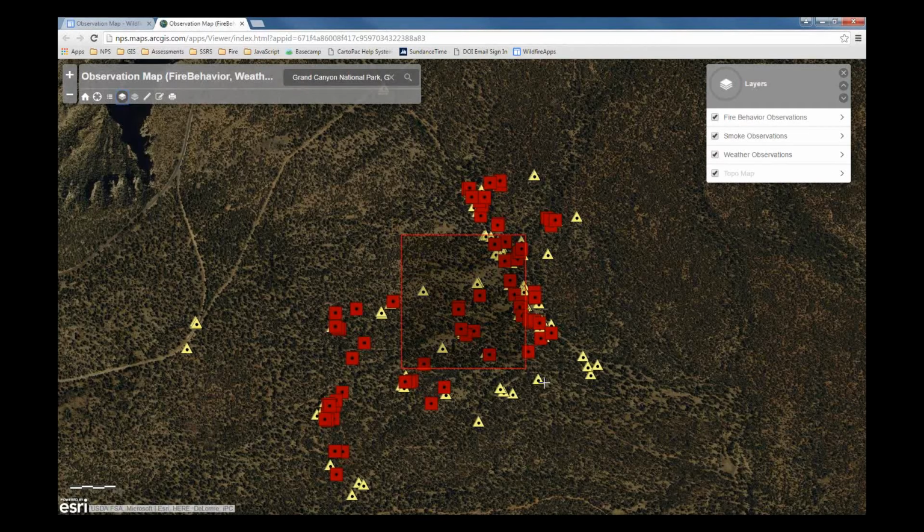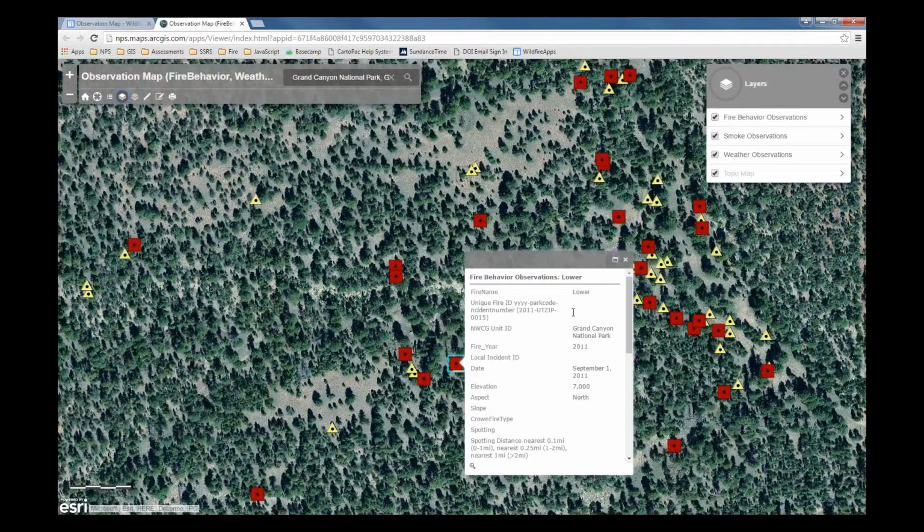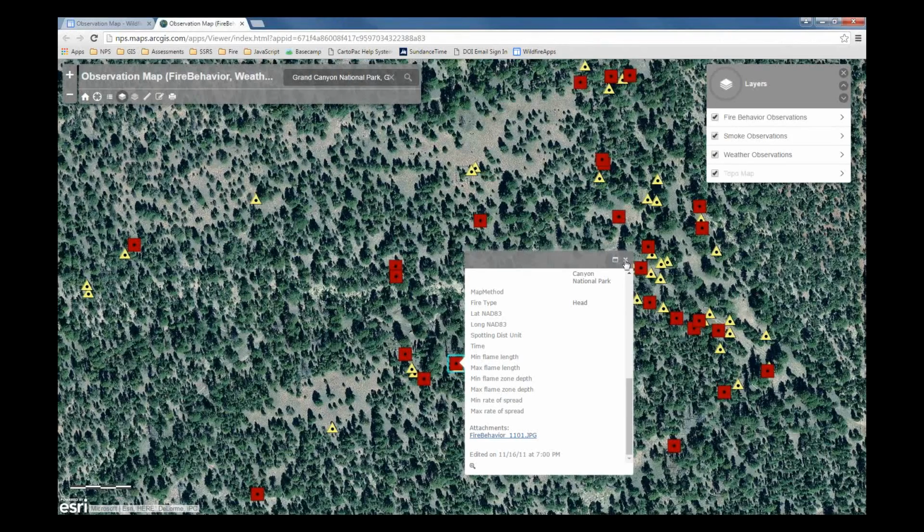So in particular, in this case, a fire observation, and we can see any photos or other attachments that are associated with that. You can see the picture of the fire behavior at the time the observation was recorded.